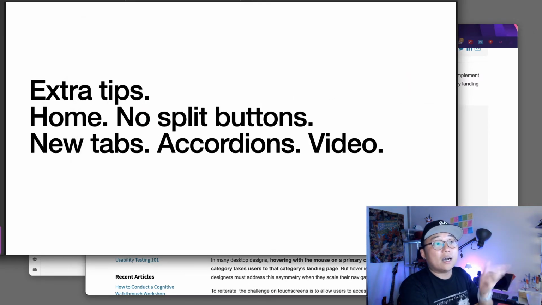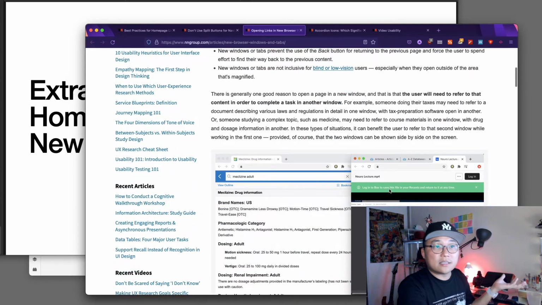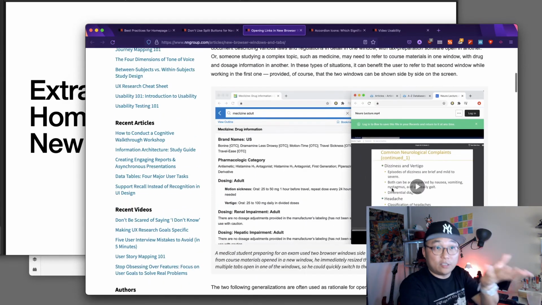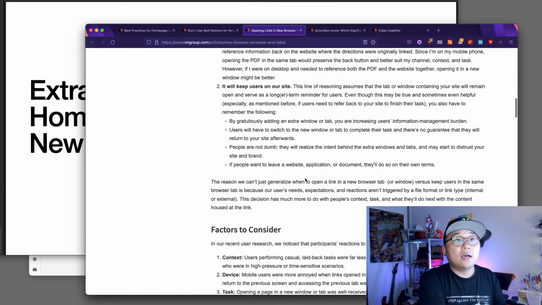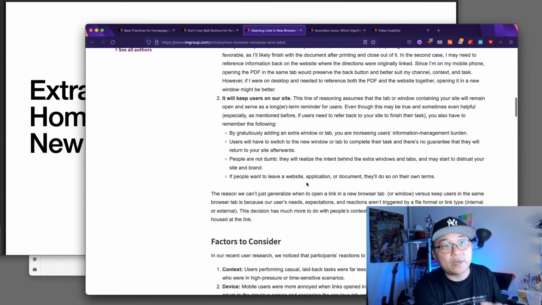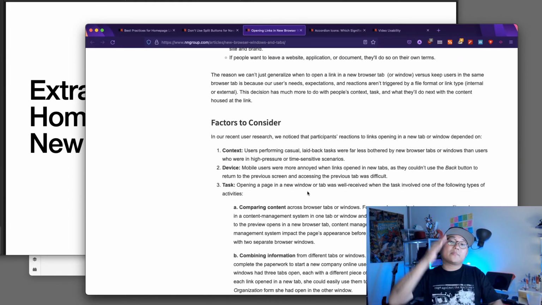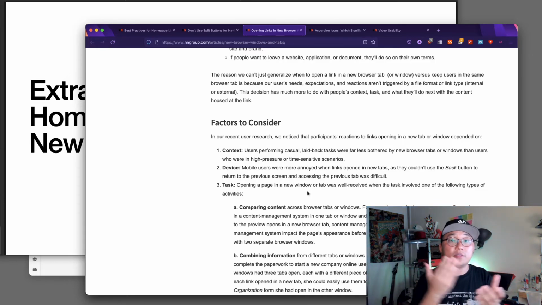Okay. New tabs. Now this can be confusing. You read it, but technically, there are things that you need to think about. I'm not going to go through all that, but basically a lot of people, as a rule, open PDFs in a new tab. Now the thing that you need to consider is what happens on mobile.